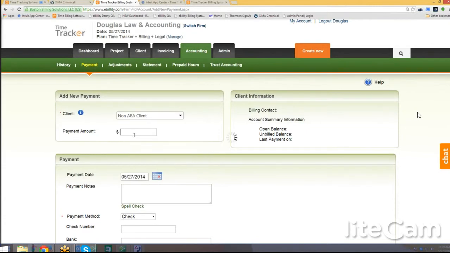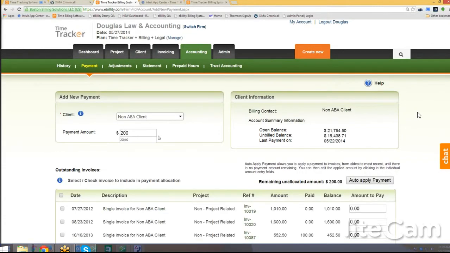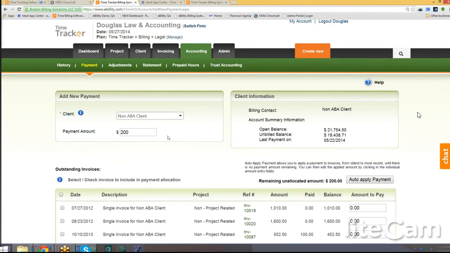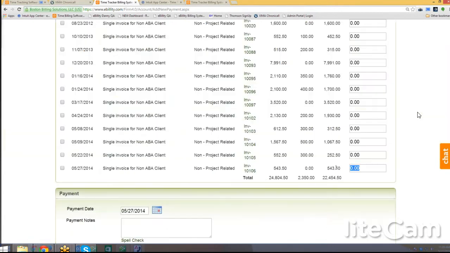and put in the payment amount. Let's say it's $200, and I can pay anything I want. So if I want to pay the newest invoice, the one I just made, I can put it here, and I can put in a check number.